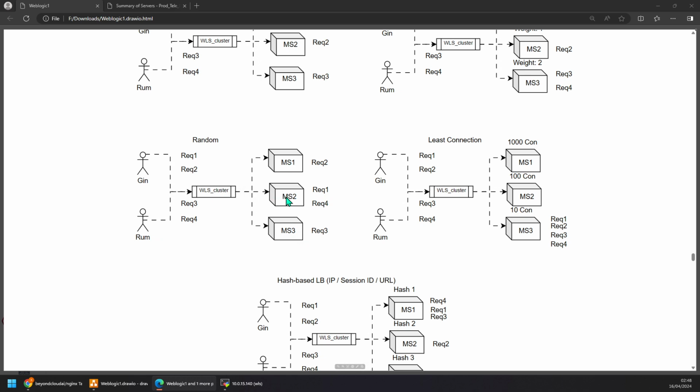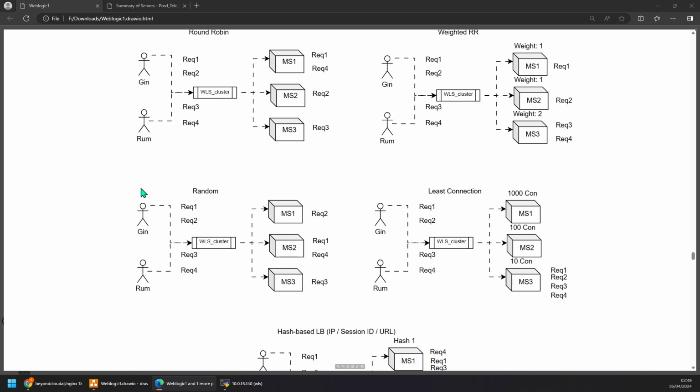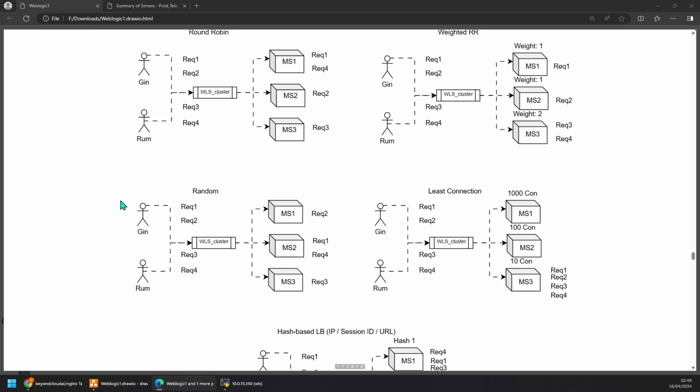In terms of random, it just sends the request randomly. It has no favorites, and it doesn't work on any kind of logic. So it just randomly sends the request to the managed servers. And I don't see any reason why people use it. Mostly it's just there to be there. I don't see any real-time use cases for random.